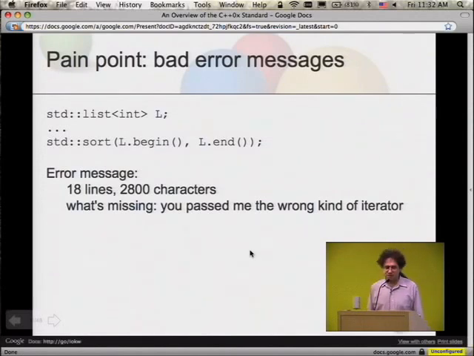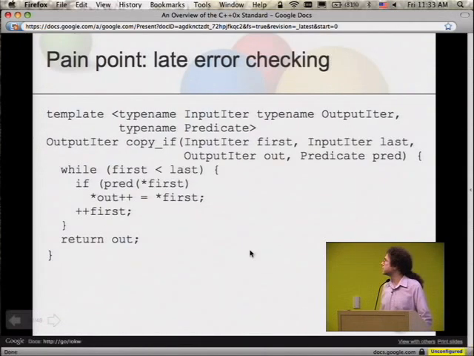Unfortunately, even though GCC has gotten a little bit better, something you don't get in these 18 lines is the one fundamental thing: you passed in the wrong kind of iterator. You should be passing in a random access iterator. And that's a problem, too. We don't have a way of specifying this in the language itself, so the compiler doesn't have a way of talking about it. And then the third problem is when you do get these errors, they come too late.